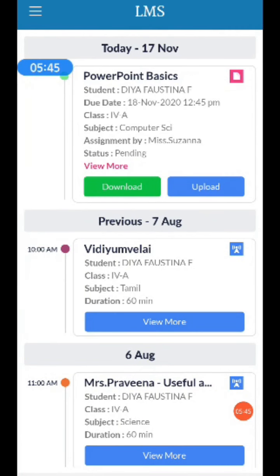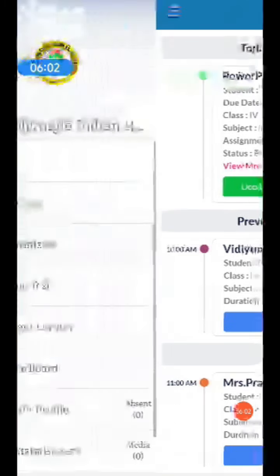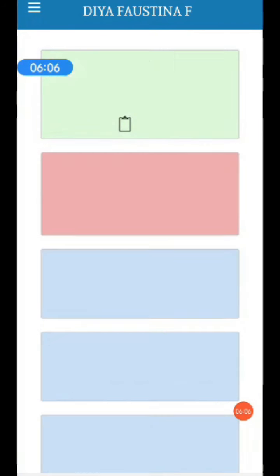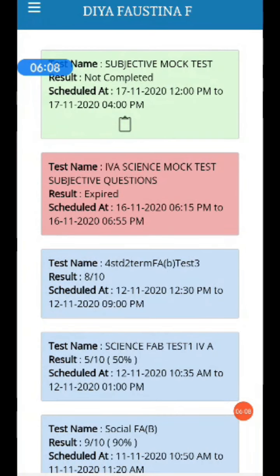Now let's move on to the second one. What should children do to take their online tests, and how will they upload their answers into the portal? So here I have a model of the parent app. When children go to the online test, this is the page that will be shown to them.